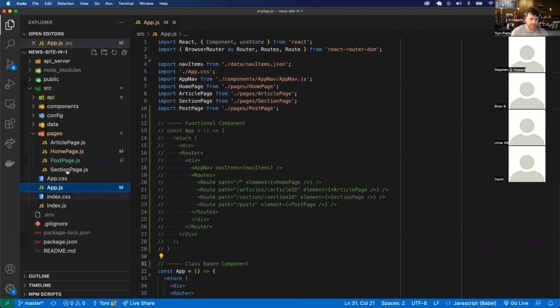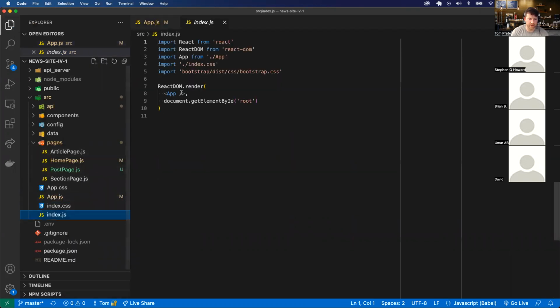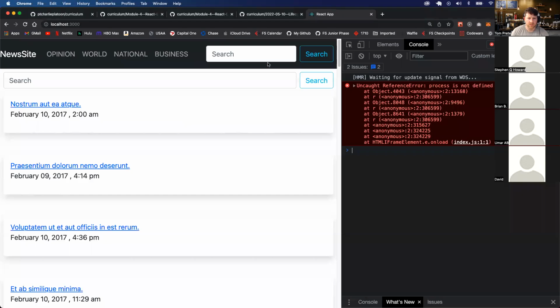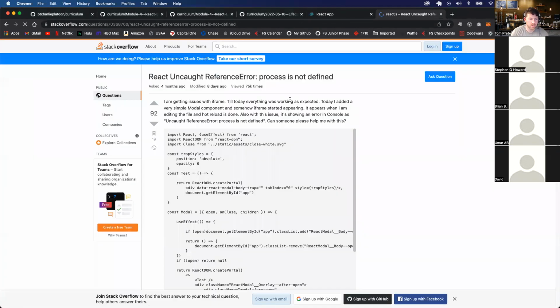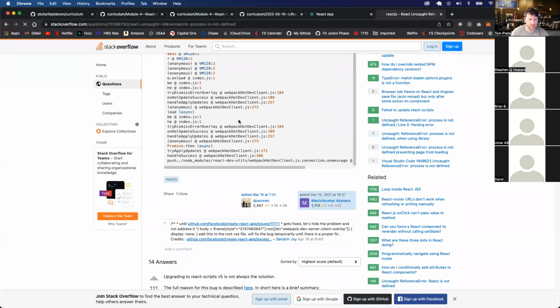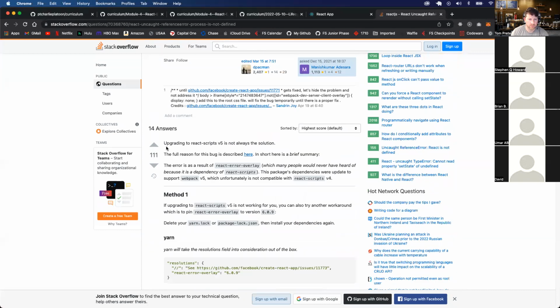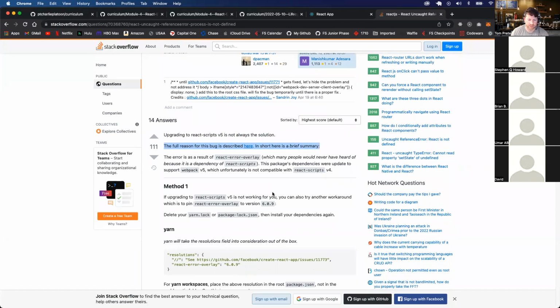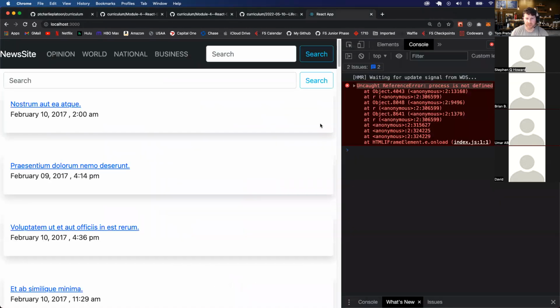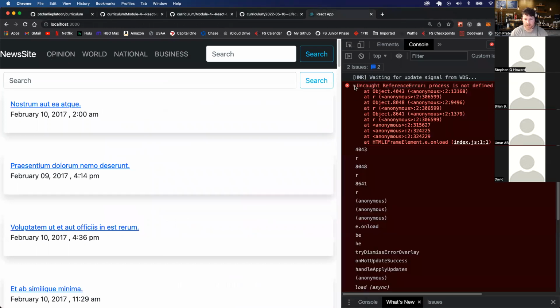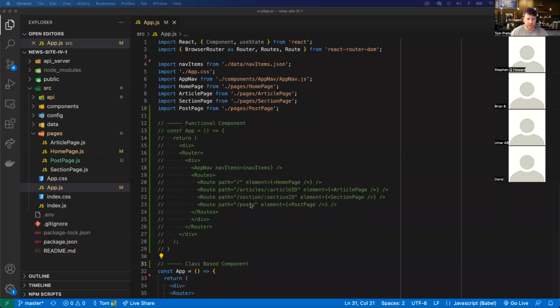Actually, the first thing I'm going to do is in my index. Oh, got rid of that. Why is that reference here? All right, I guess it's cool, whatever. It's not really an error or it's not breaking anything.